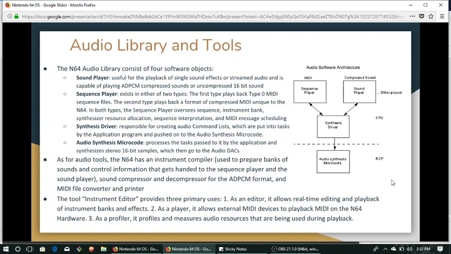The synthesis driver, which is responsible for creating audio command lists, which are then put into a task by the application program and pushed to the audio synthesis microcode. And then the final part there is that microcode, which processes the tasks passed to it by the application and synthesizes stereo 16-bit samples, which then go to the audio DACs.